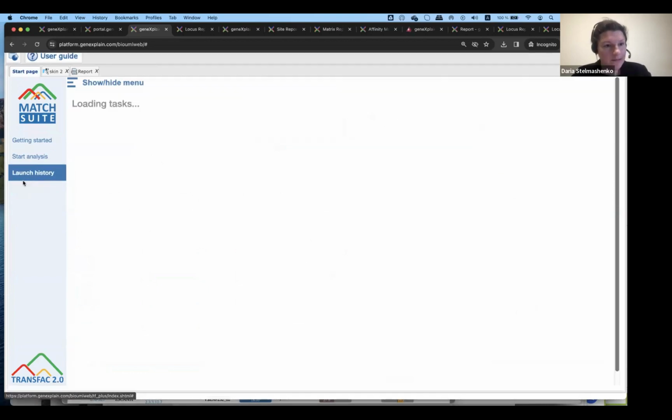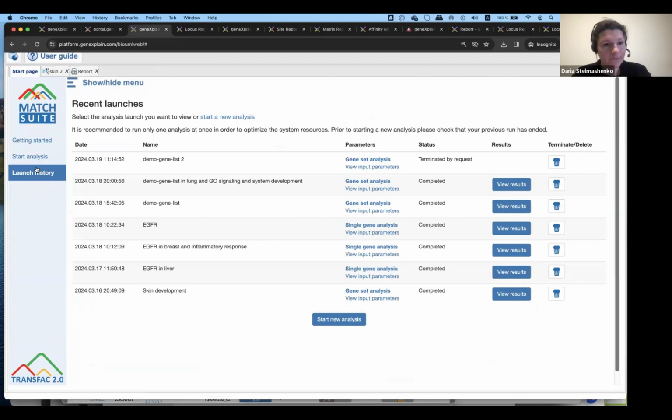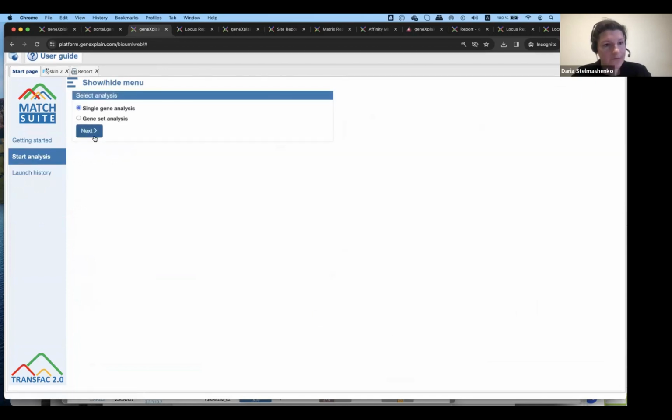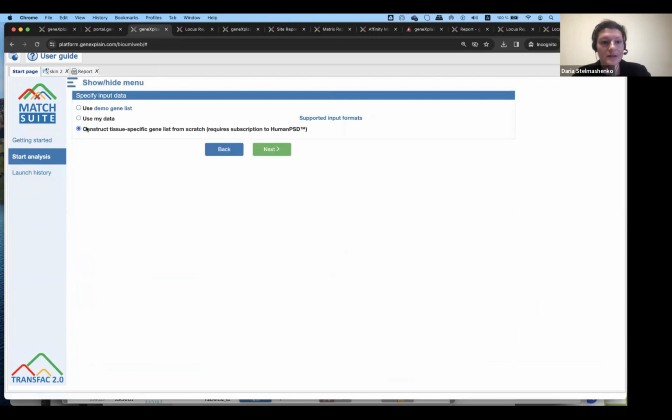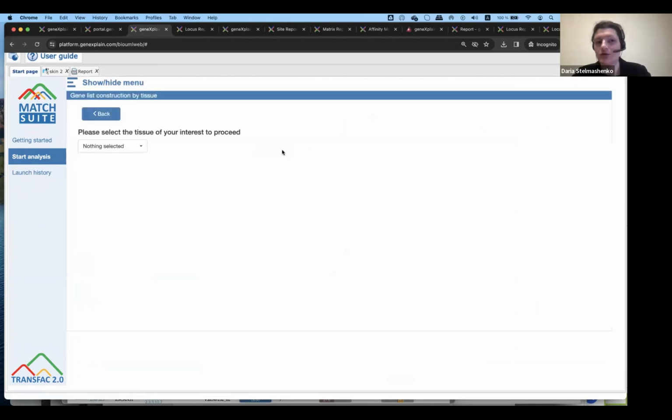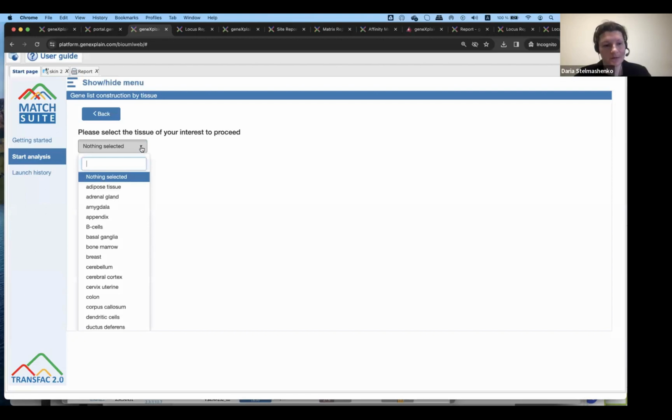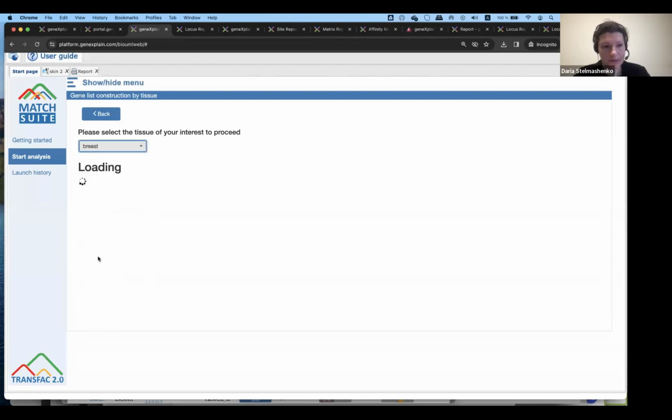But maybe one last thing I would like to show. For gene set analysis, you can also start by constructing a tissue-specific gene list, as it's called here, from scratch, if you have a subscription to Human PSD. What that means is, for instance, you do not have a gene list in mind, but you know that you're working with some particular tissue, breast, for instance.